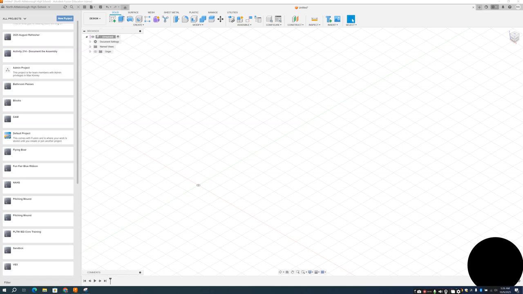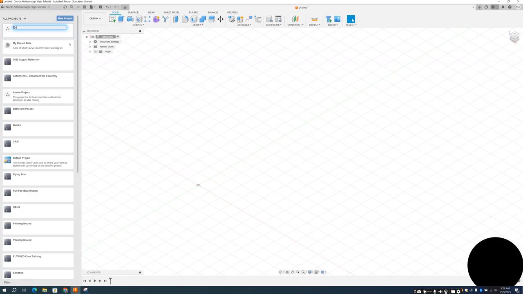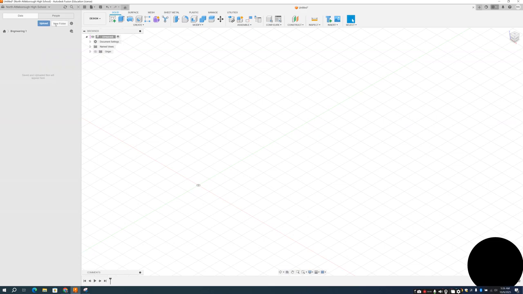Swiss cheese. First thing we're going to do is make a new project. We're going to call it Engineering 1. Double click on our project here. Within this project, I'm going to create a new folder. This is activity 122, 3D solid modeling.